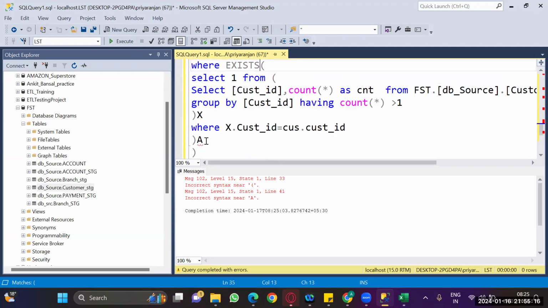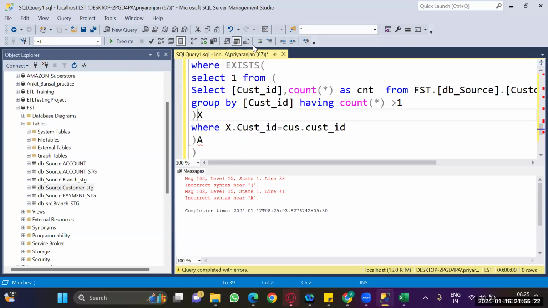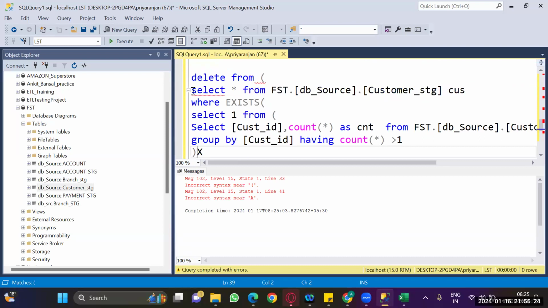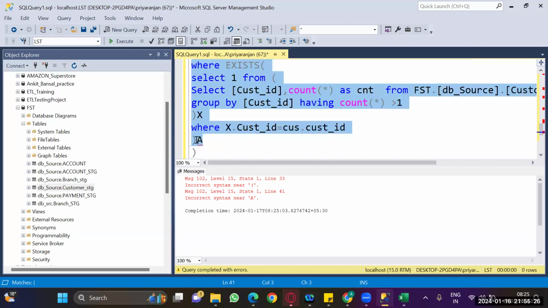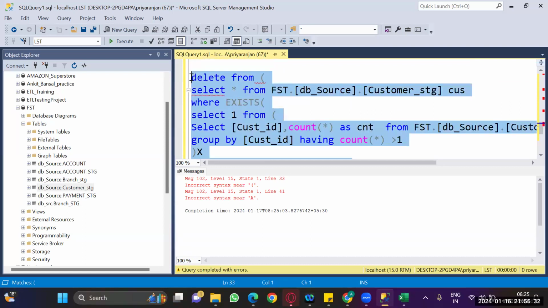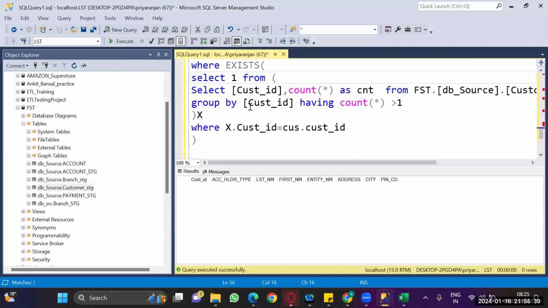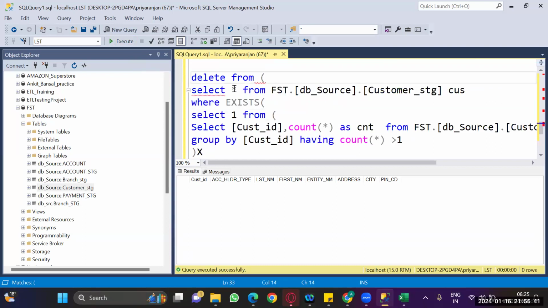This is for this one. This is for this one. Now, this is for this one. So fine, till this it is working perfectly fine. Okay, till this it is working perfectly fine. So now the next is I need to put the delete.